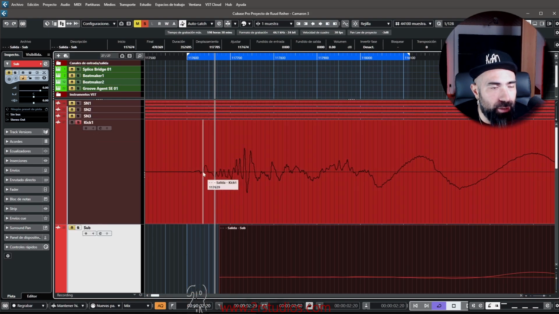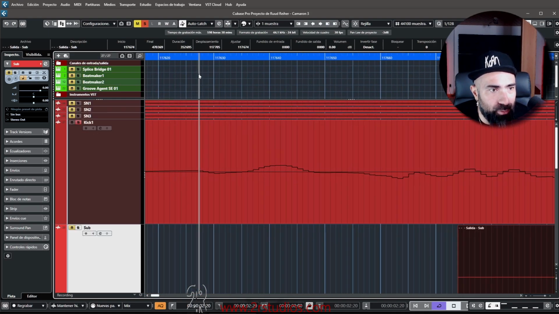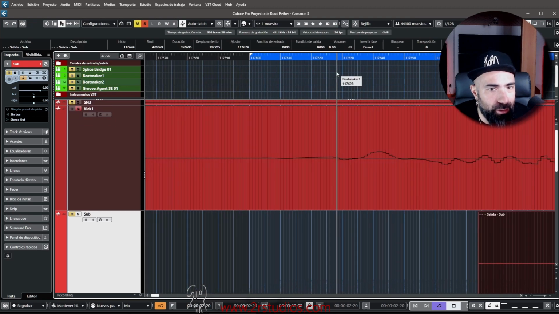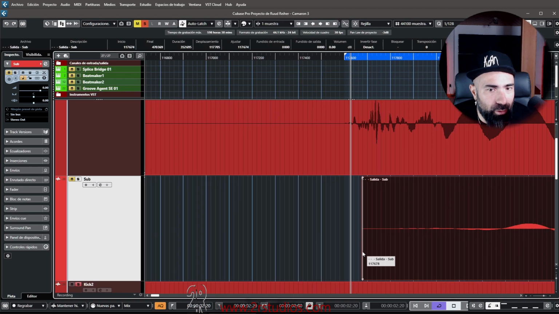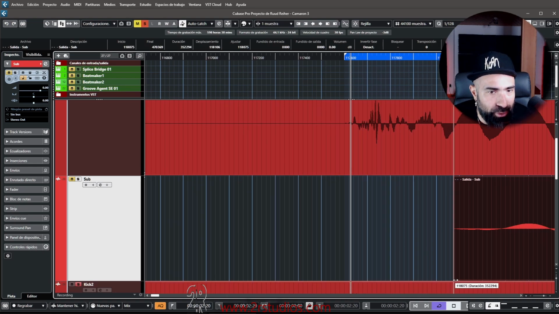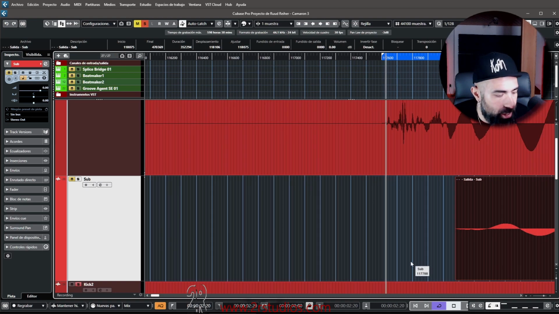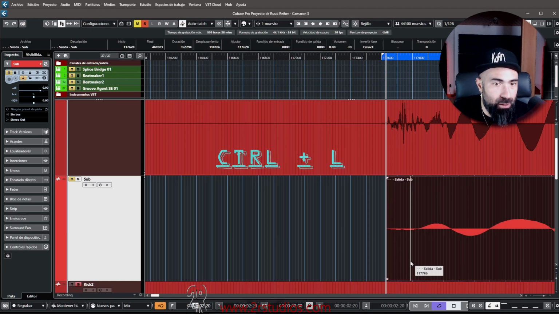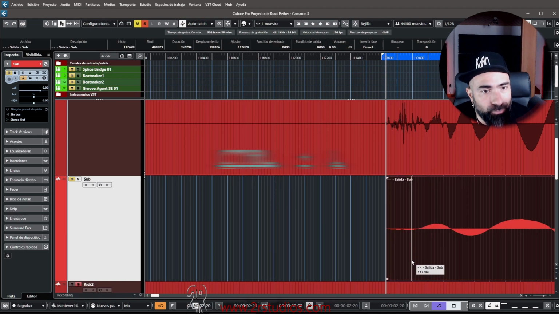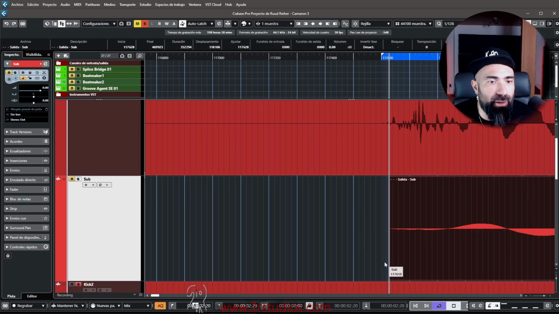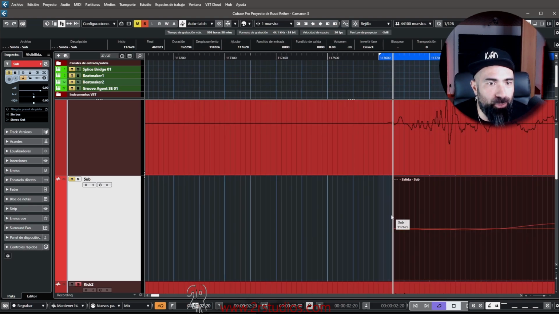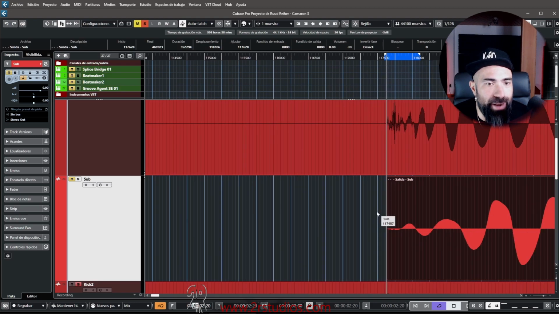following and say, okay, I will put my bar here and I will decide where my sample is going to start, for example here. And now I press Control L, and the sample went straight away to the bar.